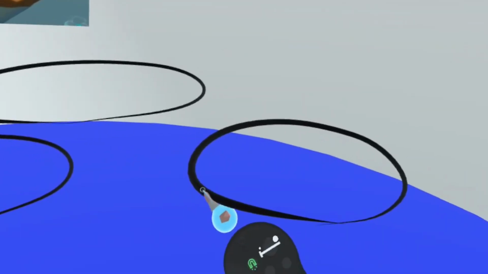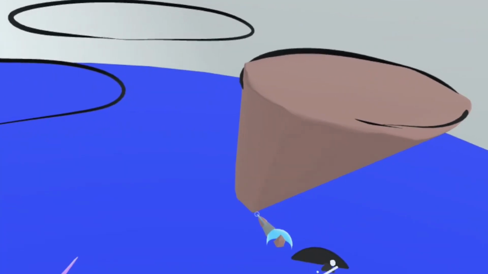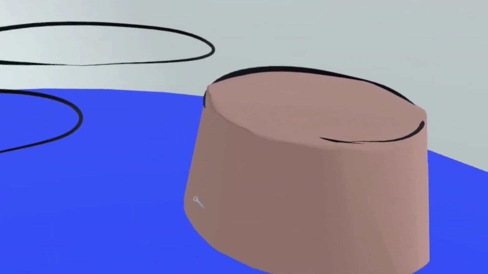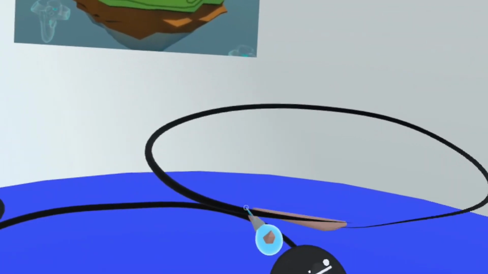So I just create my circle, and then I keep holding and I just bring down. And again, we call this a volumizing tool. So you're just creating sort of these interesting shapes. So let's go ahead and make our islands.